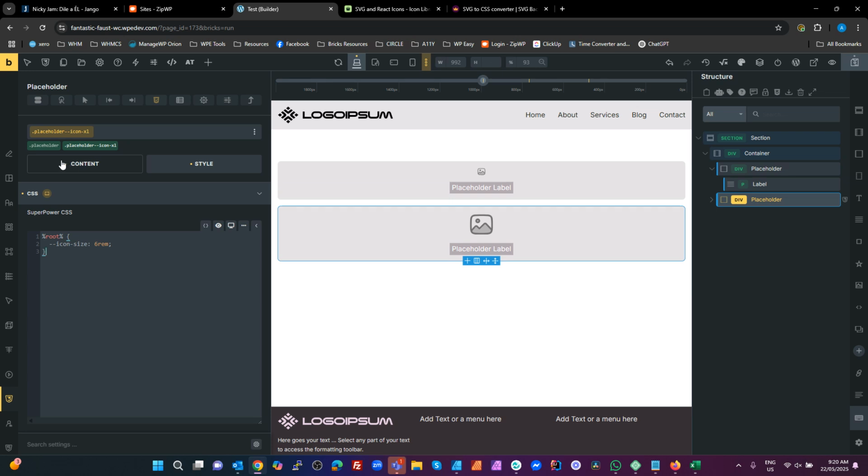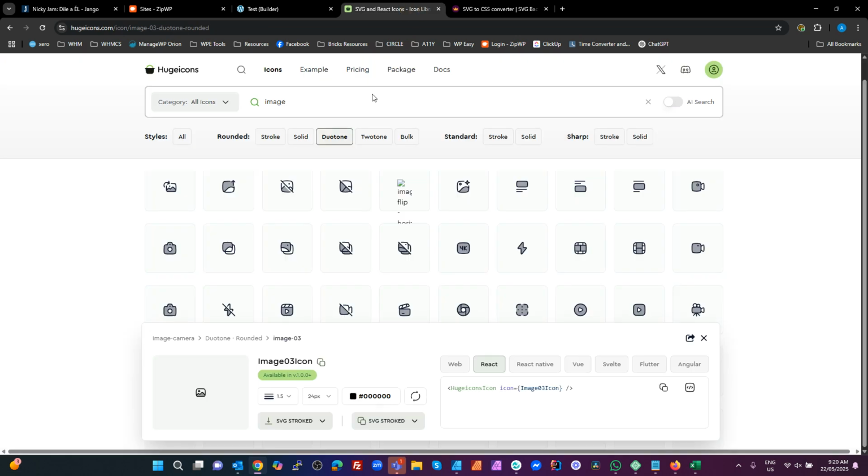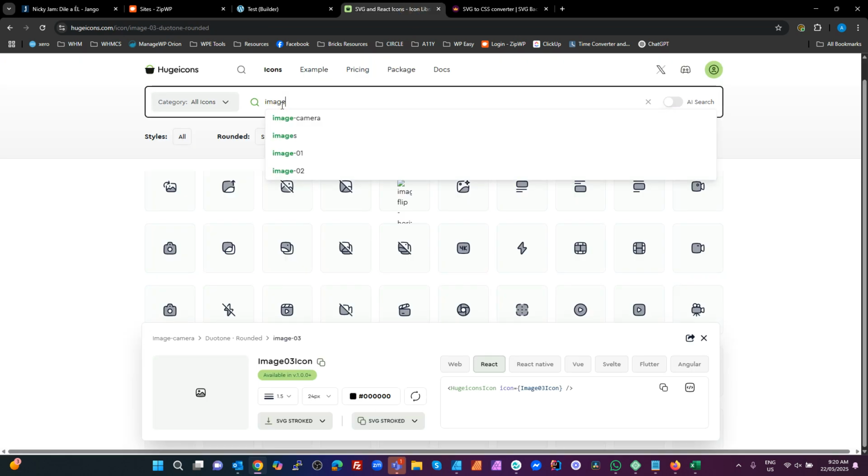Now we've got minimum heights, so we've got placeholder L, placeholder XL for the minimum height of our placeholder. We've got icon standard size, which is 2 rem. We've got the icon XL, which is 6 rem, and we've got the icon L, which is 4 rem. So we just created a bunch of modifiers there. All right, now let's look at the actual icons themselves. So head back over to here, and let's say we want a video placeholder.